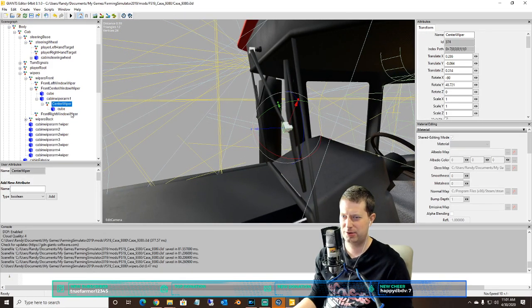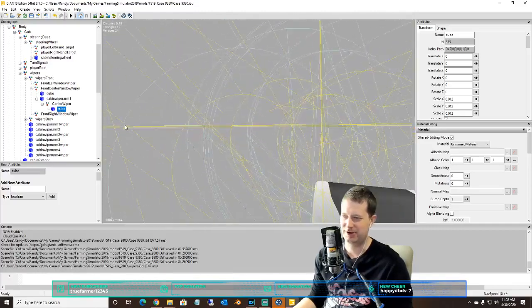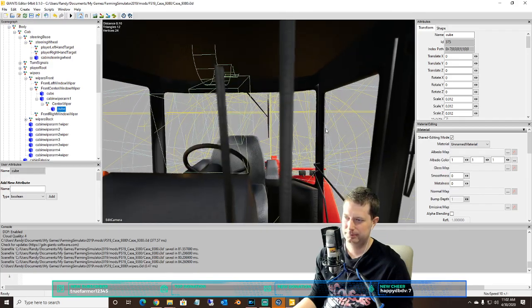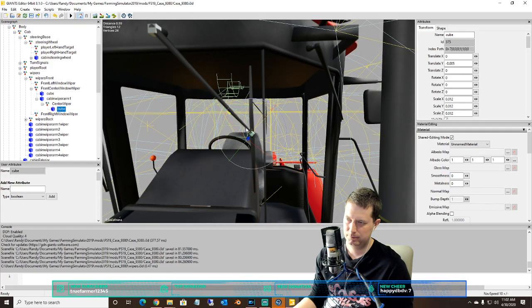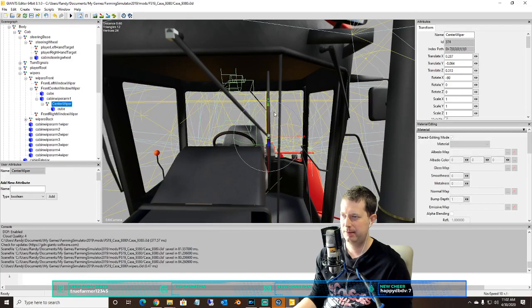Okay, looks pretty close. That cube being smaller, so I can get a little bit more precise, hopefully. I think we're pretty good, but that's going to be hard to tell, isn't it? We might just have to call that good. We'll call that good right there. Let's put the rotate back to zero on that. There we go. Looks like that's lined up.